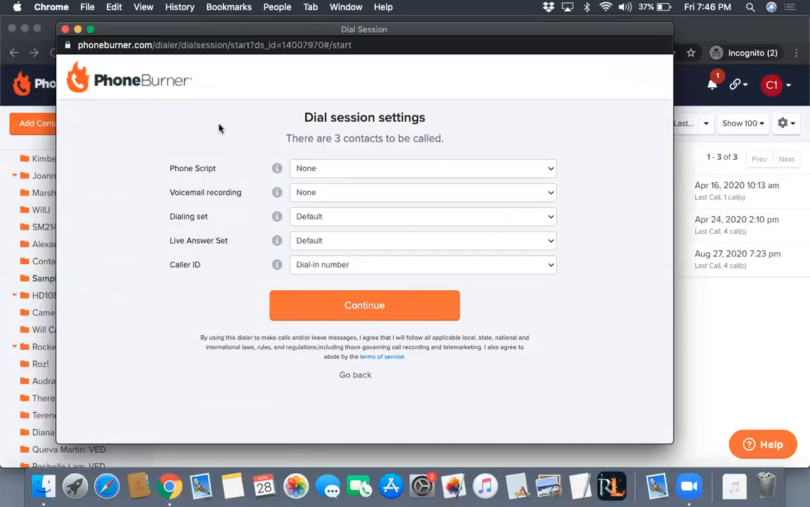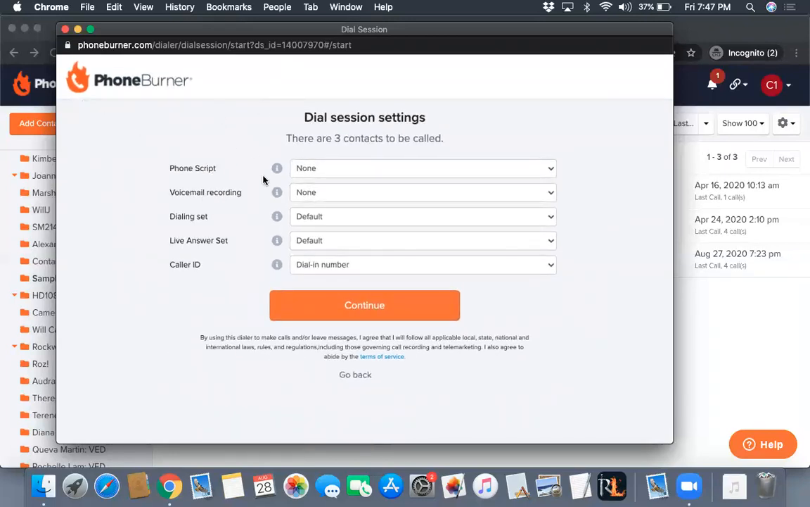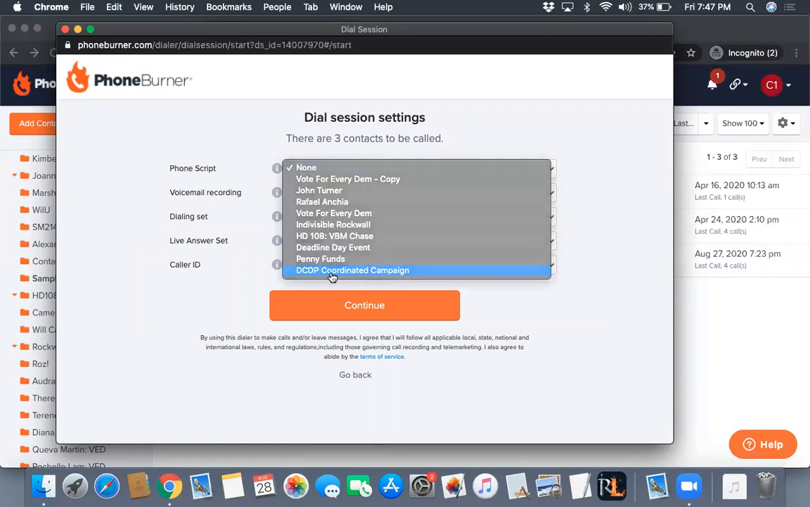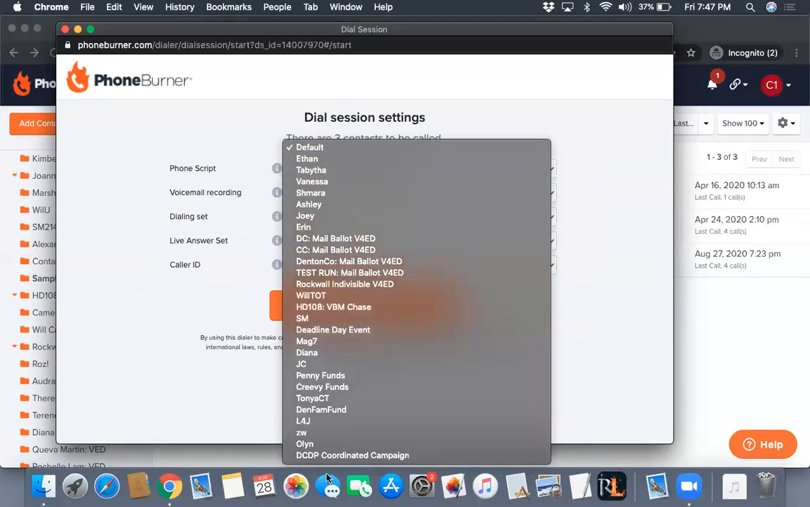Now, these are your options for the dial session. The dial session basically is all of your contacts will be uploaded into one list, and PhoneBurner will generate a random number to dial, and you will dial that number from your phone, and then you will be connected to the dial session, and you'll control the calls from your computer, to put it plainly. So for phone script, we are going to select DCDP Coordinated Campaign, and this is actually going to be the option for everything.